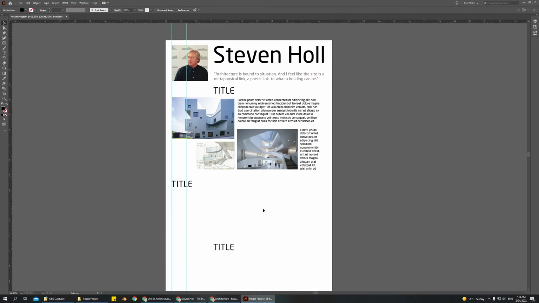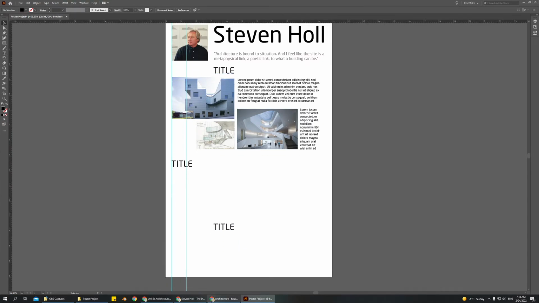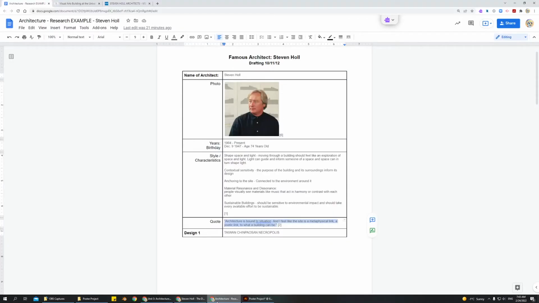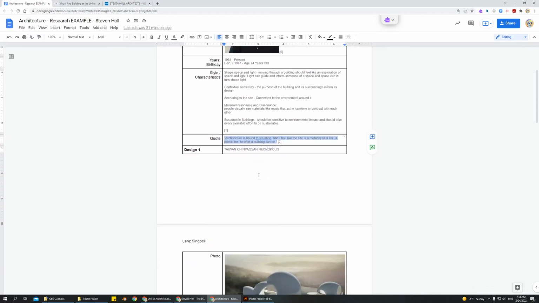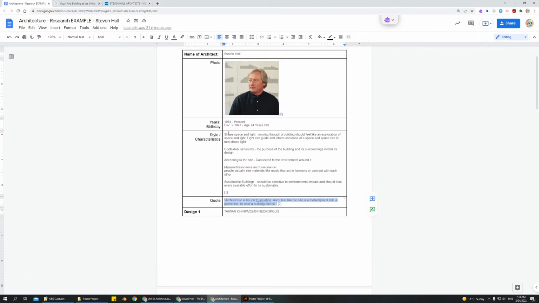Then the other thing I think I want is that design philosophy. So I have his quote. I'm going to have information about this. I'm going to have the same thing for these. And then the last piece, if I go back, I have shape, space, and light, contextual sensitivity, anchoring to the site, material resonance, dissonance. This is his design philosophy. I want to make sure I include some of that.